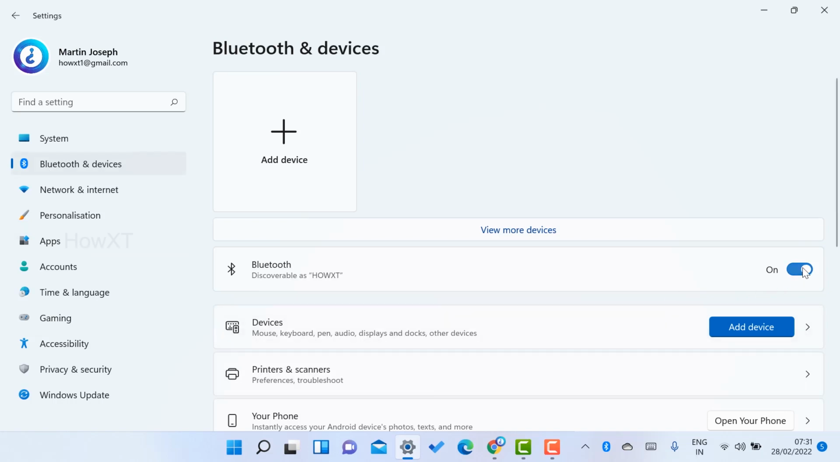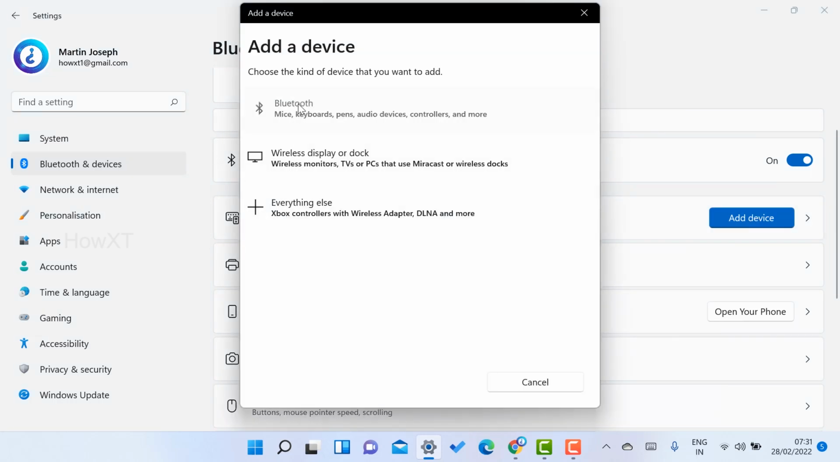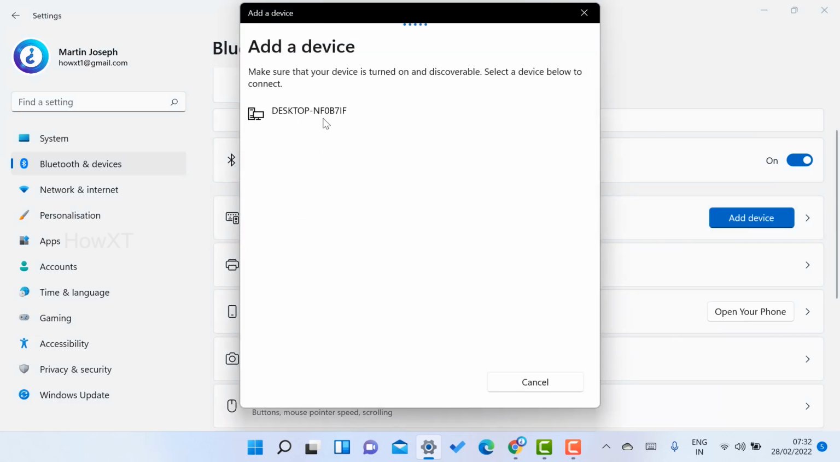Just switch on this Bluetooth button and you can add the device and search for the device. For example, you just click here to add the device and click here on Bluetooth, it will be adding the devices over there. So whatever Bluetooth options are there, everything will be displayed over here.